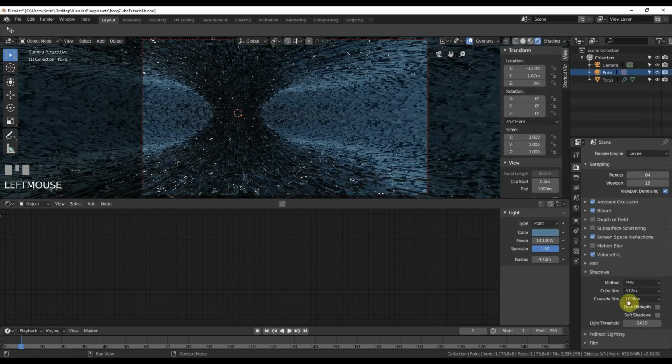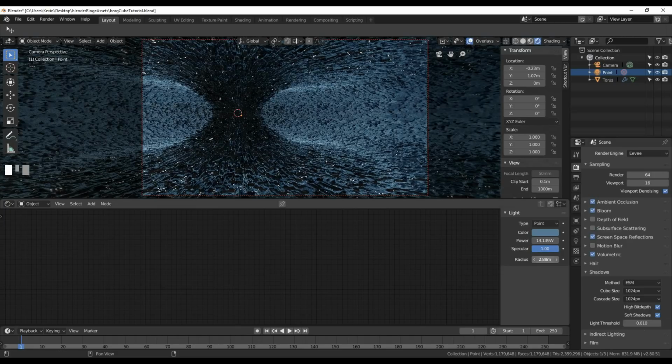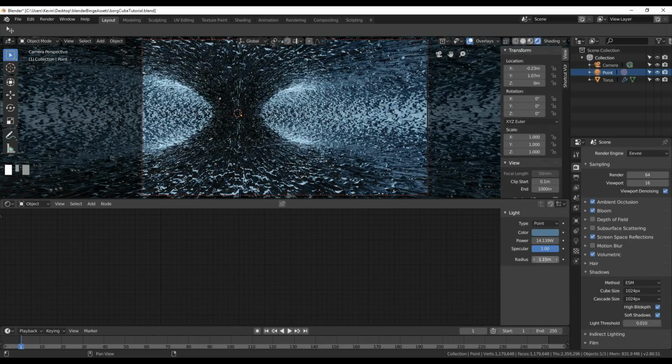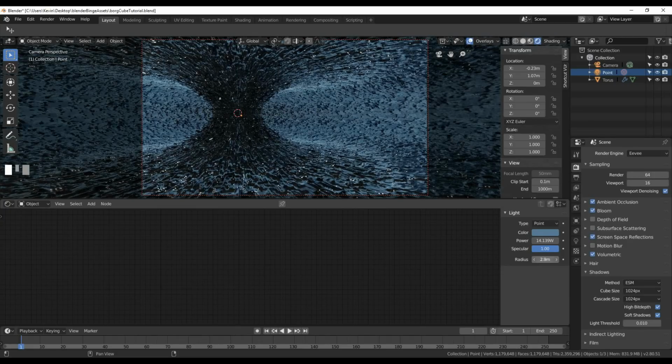Go to shadows, I can change my shadow. So cube size, I can push up a little bit. You don't want to go too high. I can go high bit depth, soft shadows. And now I can play around with my radius a little bit more and just start bringing it in and getting just a little bit more of a bite to this whole thing.